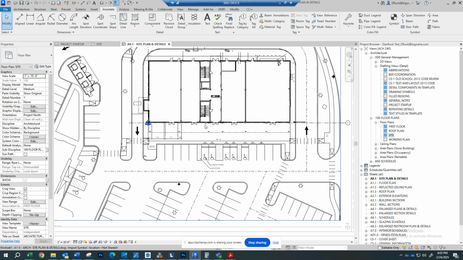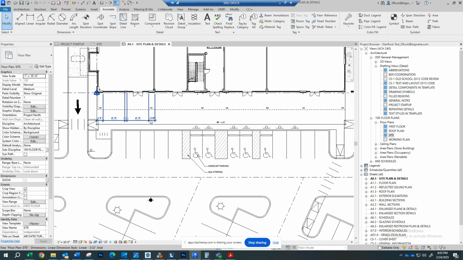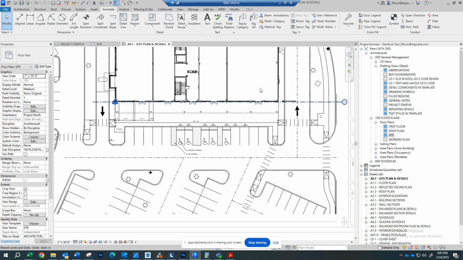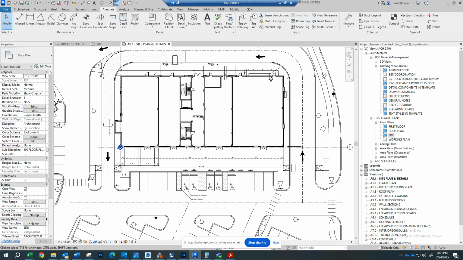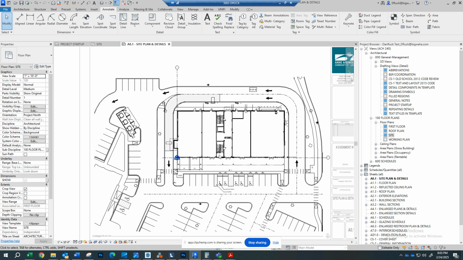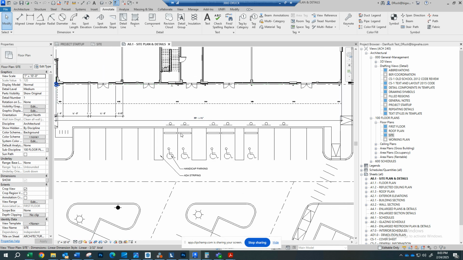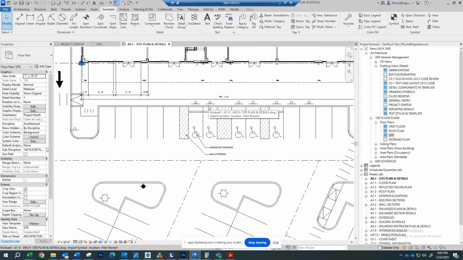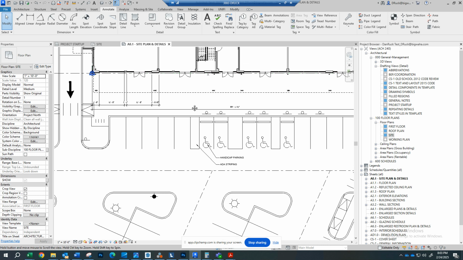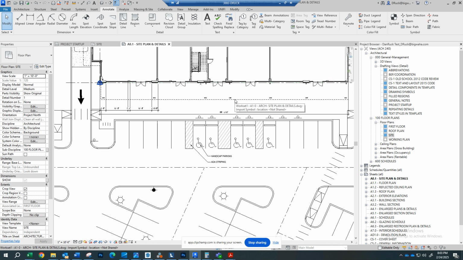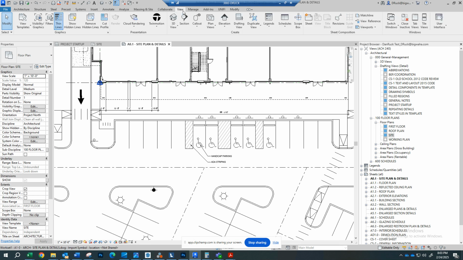So between text tools and dimensions, we should be able to execute a fairly detailed site plan and serve the purpose of our schematic design of our project. A couple other elements that we're going to talk about Tuesday and Thursday are going to be reviewing elevations and sections and how to put them onto sheets.